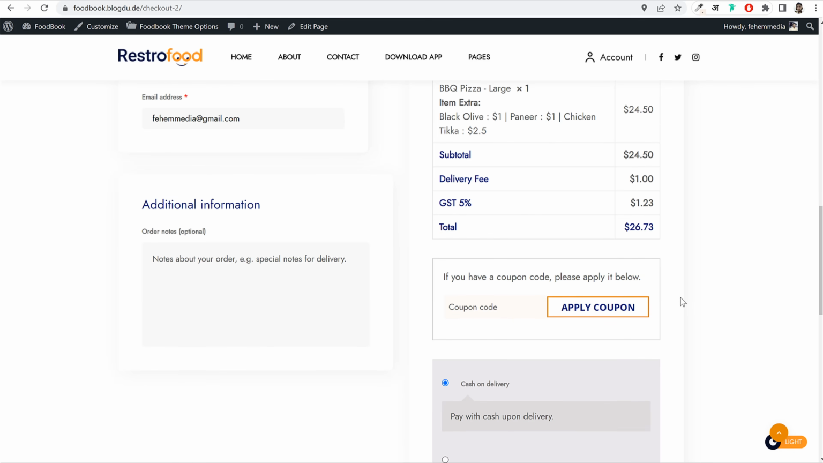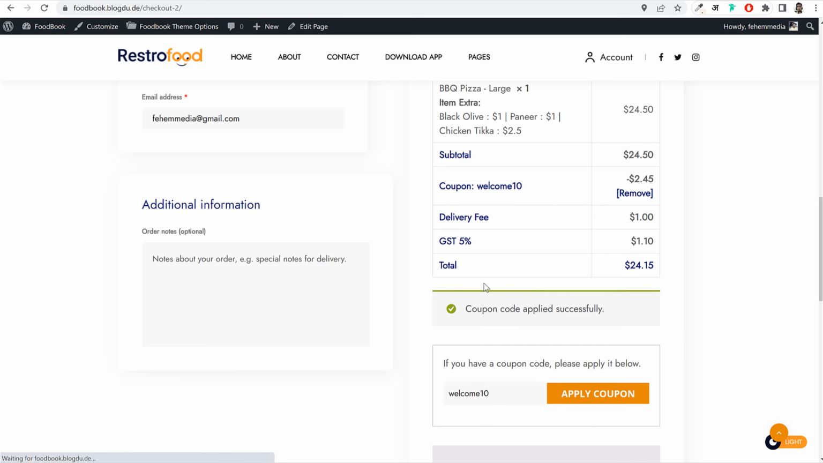We'll also see how to create different coupons so that you can promote your website using these coupons. So if somebody comes on your website and enters the coupon code welcome 10, then after that they will get a 10% discount. Here as you can see, coupon code applied, and the order subtotal was $24.50 and now they got a 10% discount.